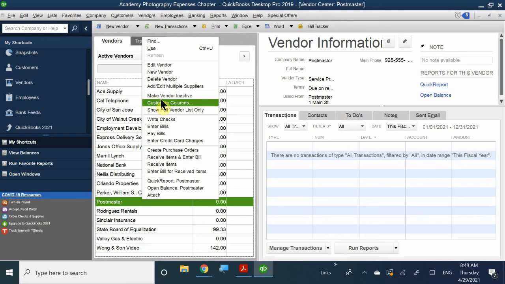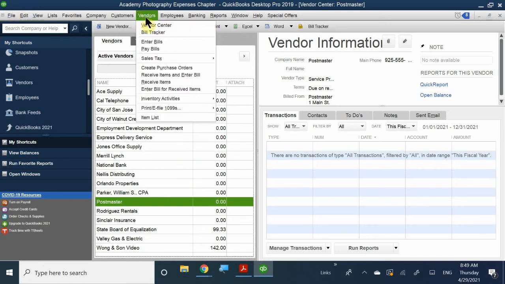So once again, first step is you need to have access to the vendor center. Once you're there, you either click at the very top, new vendor, or you can right-click anywhere on the vendor center list and you have a new vendor, okay? Nowhere on the main menu will show you how to enter a vendor, okay? Make sure that you're aware of that, okay?